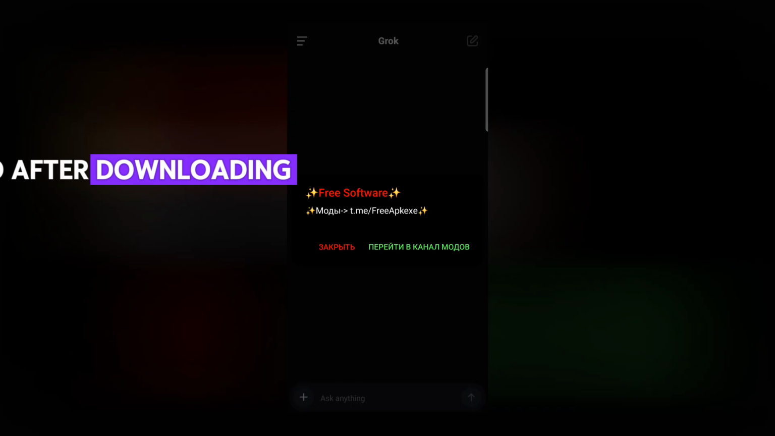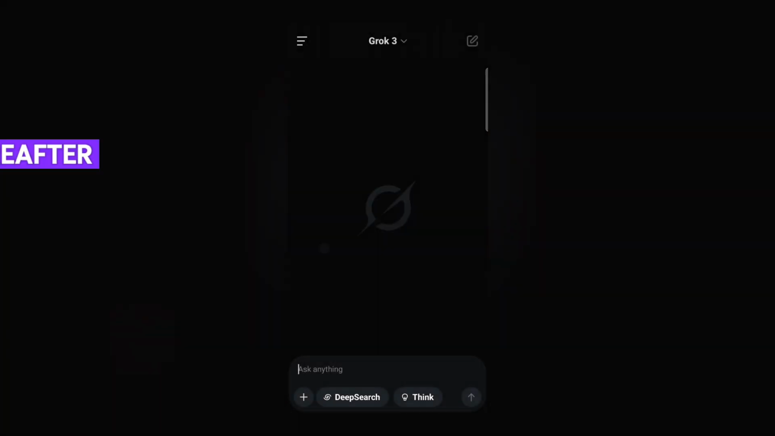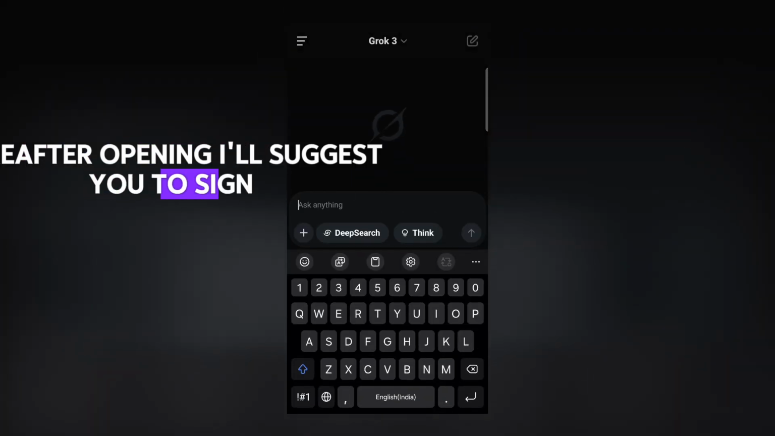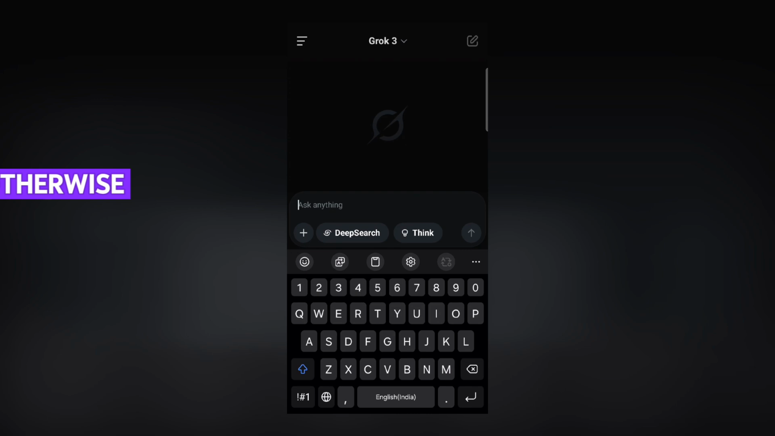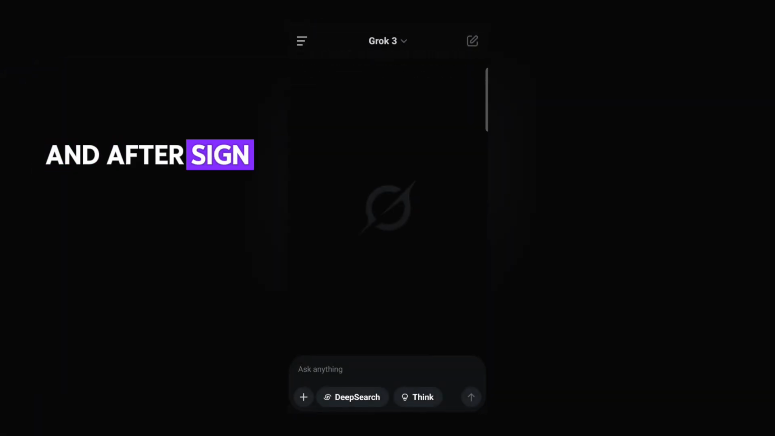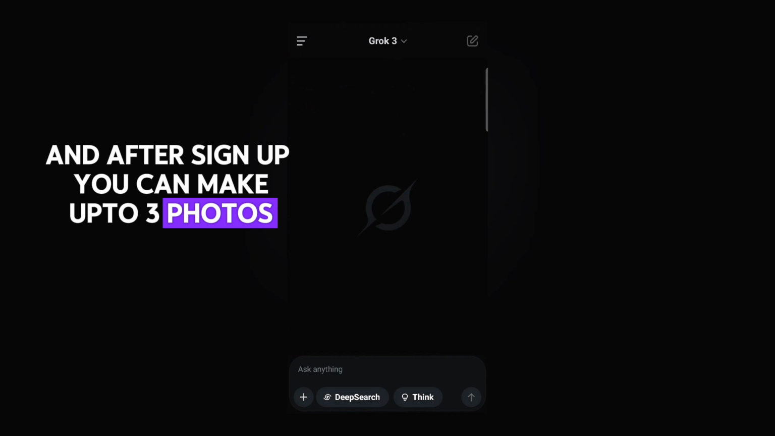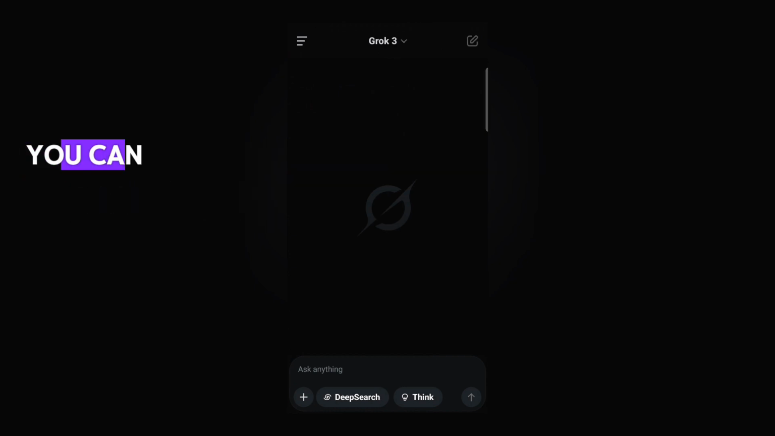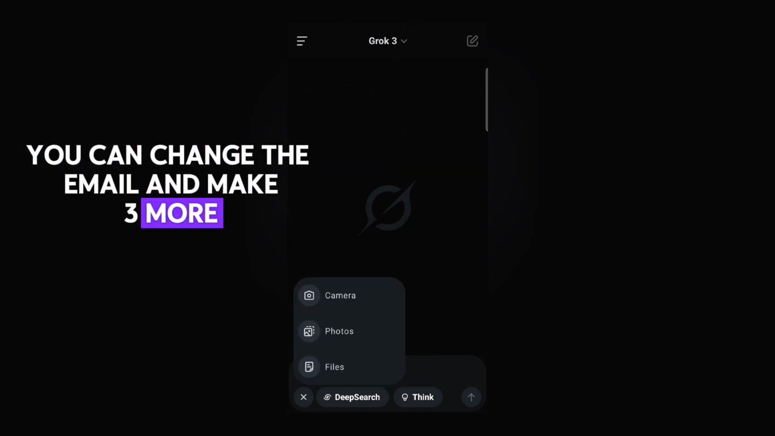So after downloading, open the Grok AI app. Here after opening, I'll suggest you sign up with your email. Otherwise, without signing up, you can only make one photo. After sign up, you can make up to 3 photos. And if you want to make more, you can change the email and make 3 more.